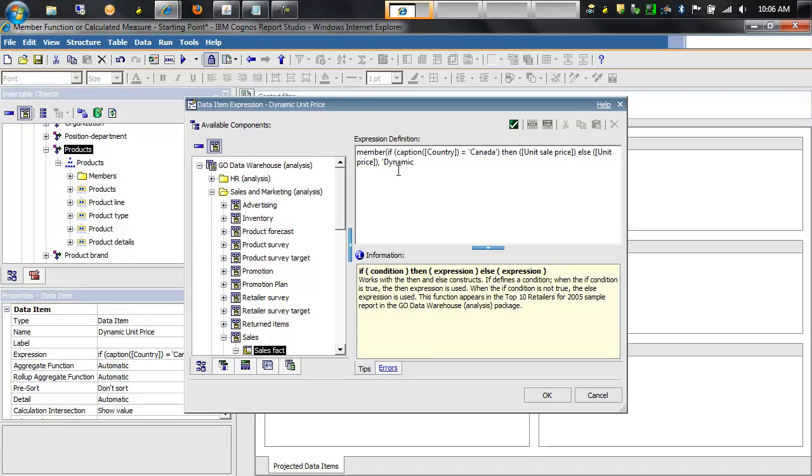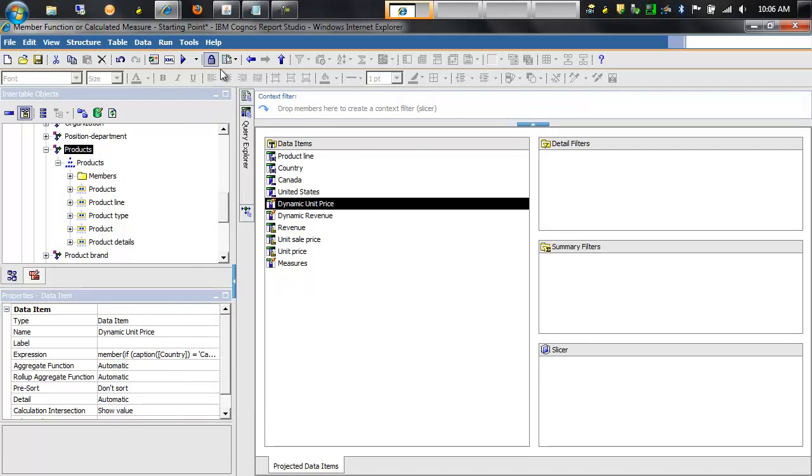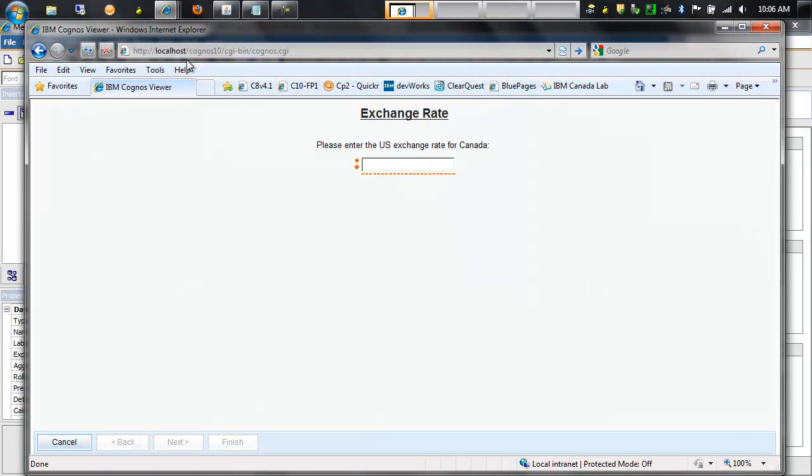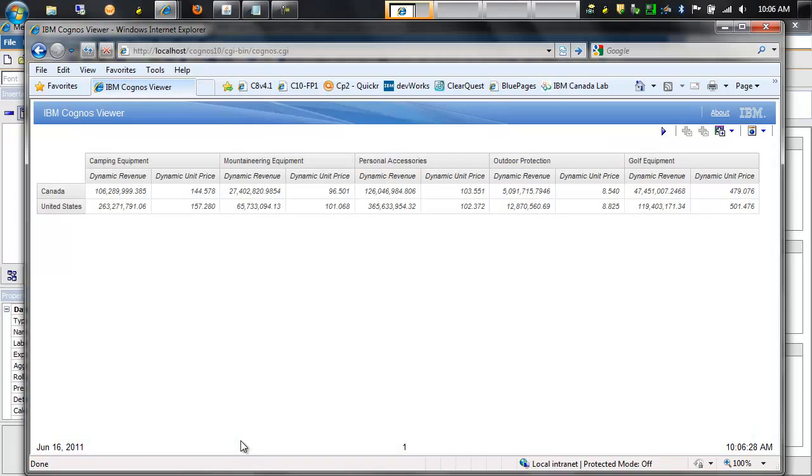So we'll provide the member name, in this case dynamic unit price, and we'll make its caption the same string, again dynamic unit price, and then add the sales fact measure dimension as the last parameter. So now when we run the report and supply the exchange rate, we'll see that the second measure column actually does return dynamic unit price as the header. And that's what we expect to see.